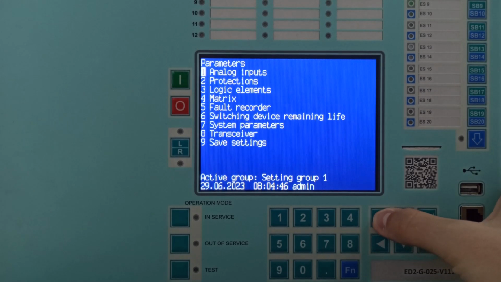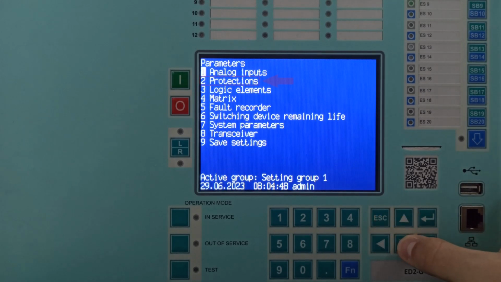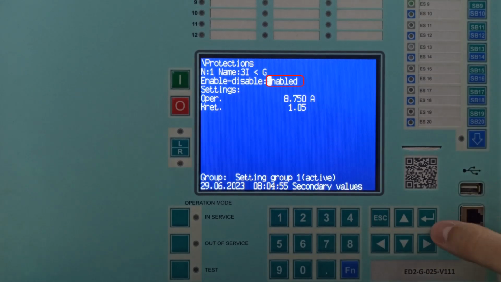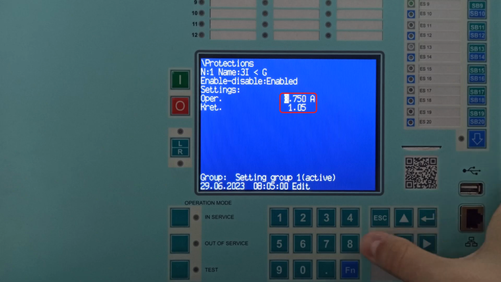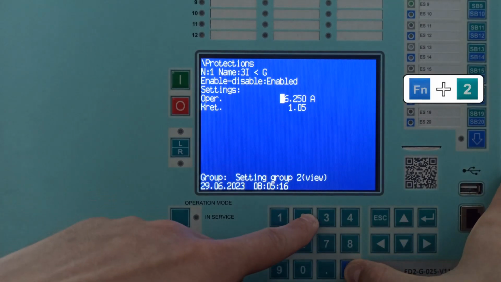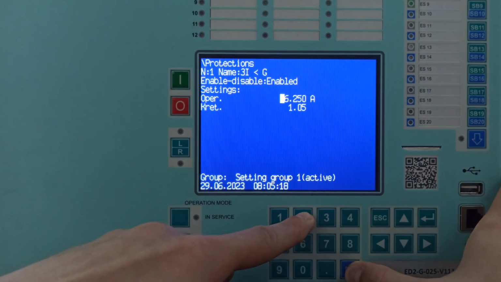To view protections and measuring elements of the IED, switch to the Protections section. Protections are enabled/disabled and settings for settings groups are edited in this item. If values of the active setting group are common for all groups, its change will automatically change settings for all groups. Use the FN2 key combination to view the setting values of other groups.